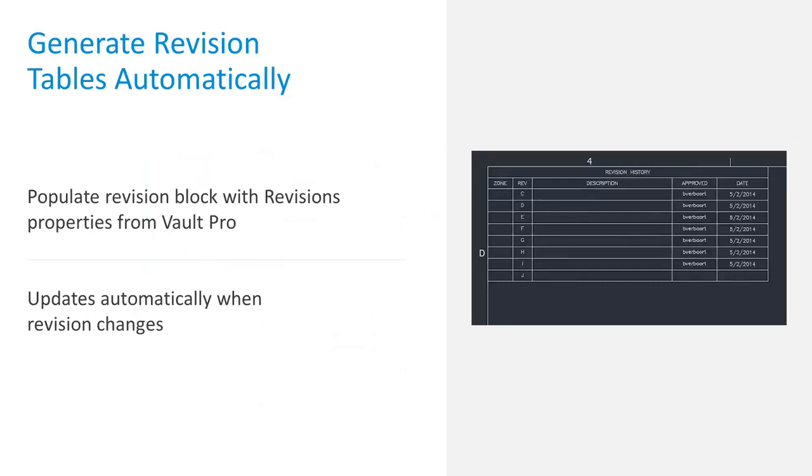Another repetitive task is manually updating the revision block in a drawing. Using the Vault revision block command, this is automatically populated and it will update any time a revision bump is made inside Vault. Revision tables can be populated in Inventor drawings and AutoCAD drawings. This makes sure that what you are seeing on the print is the same as what you see in Vault. It updates automatically when revisions change.